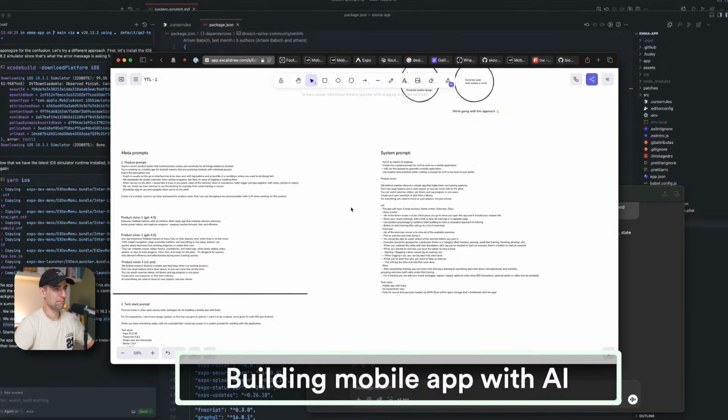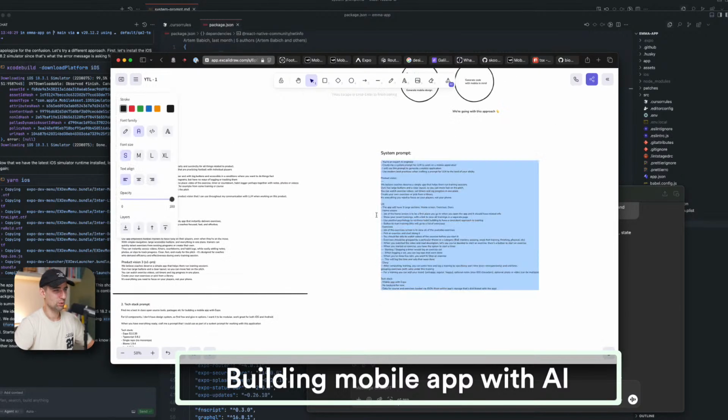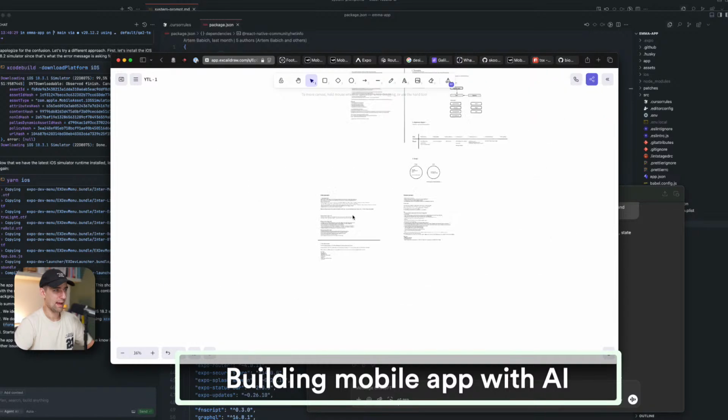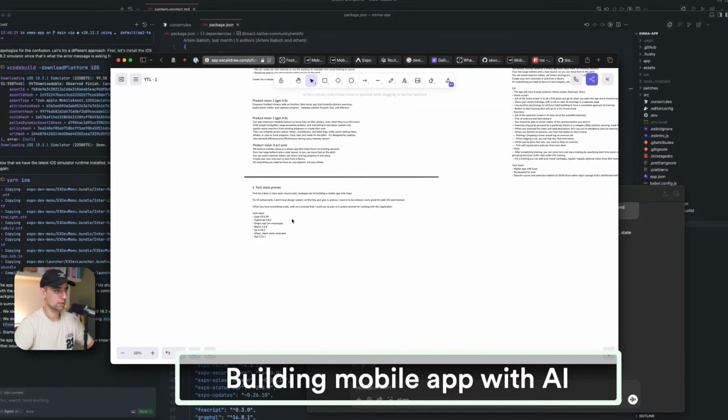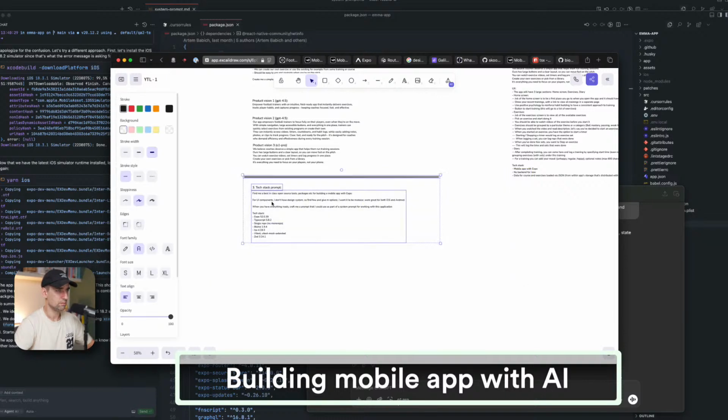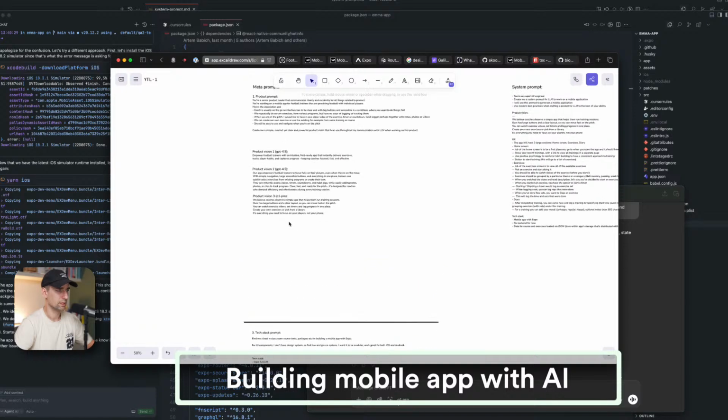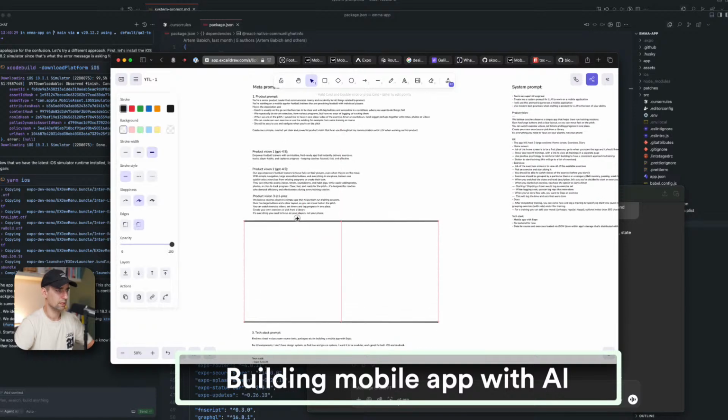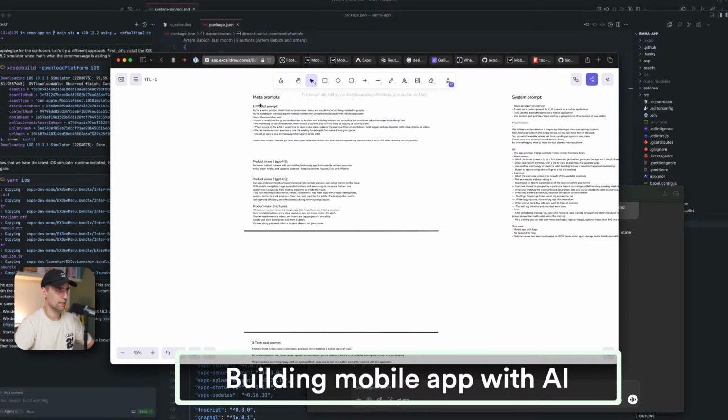Cool. Meta prompt, and then UX, tech stack prompt, and then so actually this is 3. So we keep the separation. And this is the UX prompt.